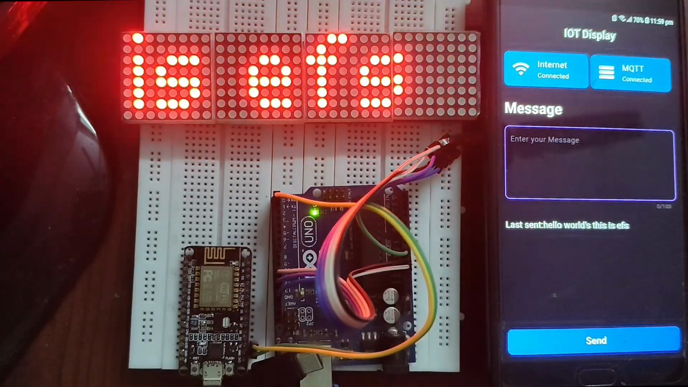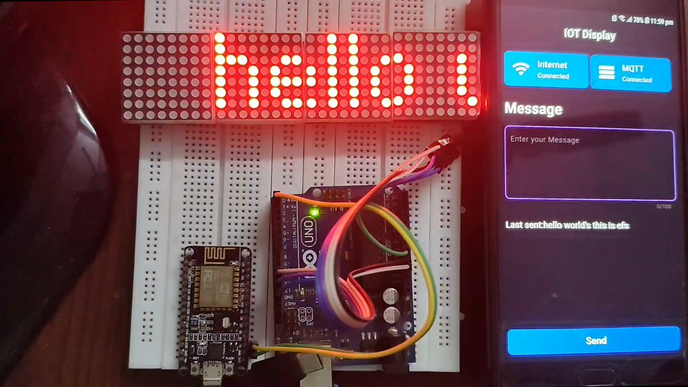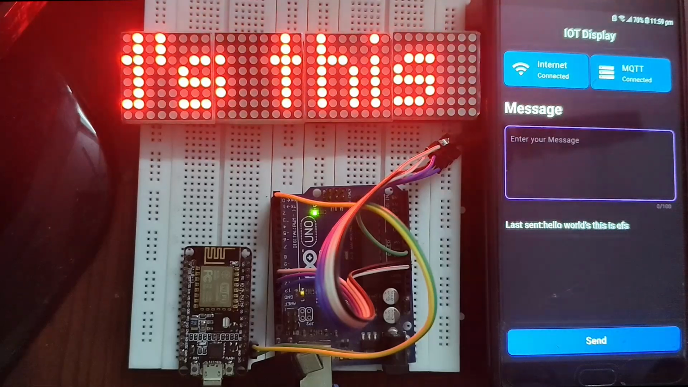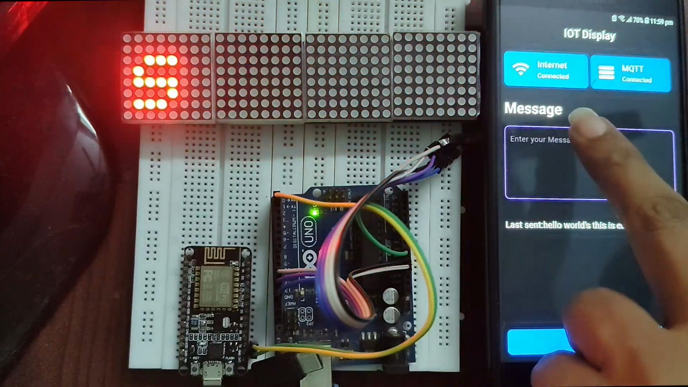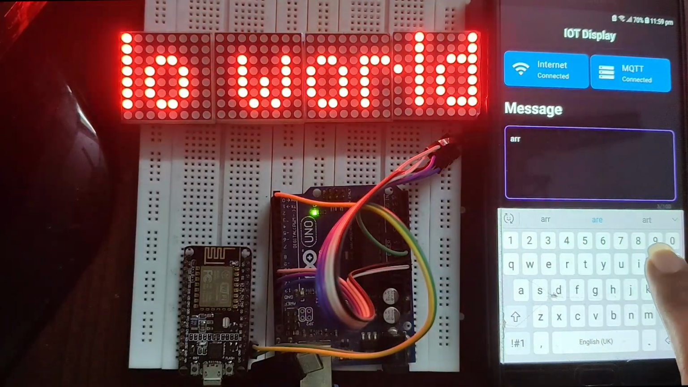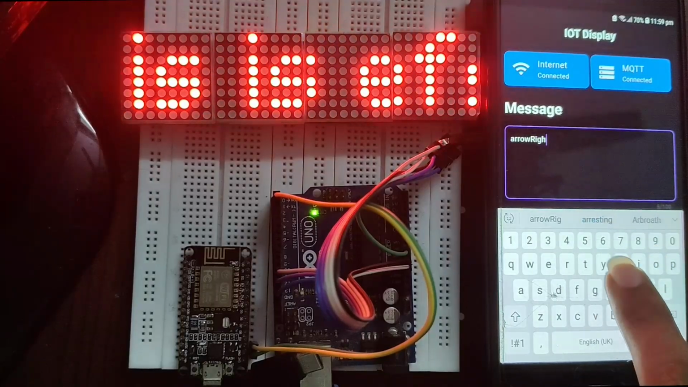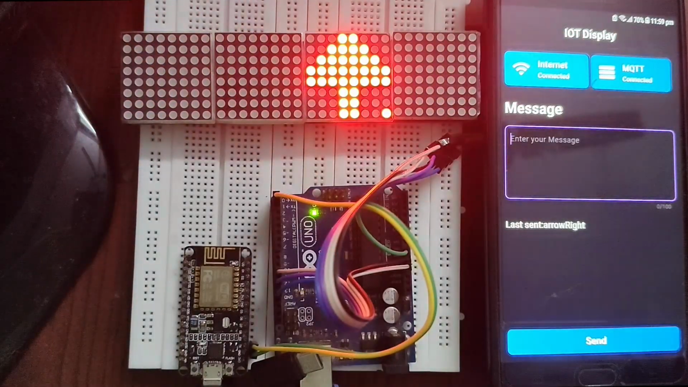Okay, as you can see, now it's going to go for a second scrolling, not rotation, yeah, it's called scrolling. So here we have gone to the second scrolling, and along with that we have added special designs. Now I'm going to send something called arrow right. Whenever I send an arrow right, the design which we have coded in the device is going to show up something like this.